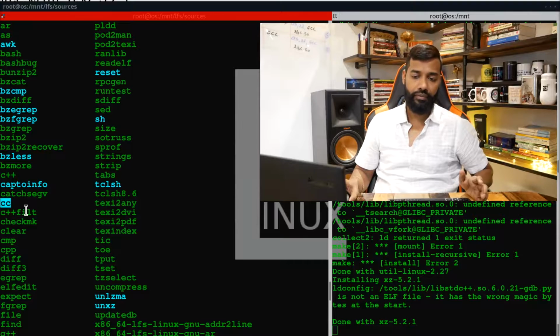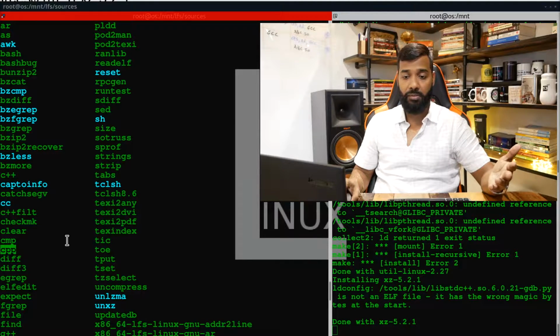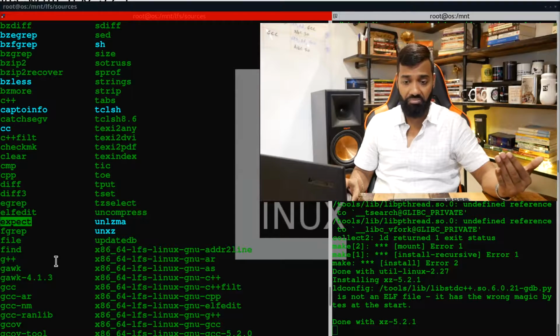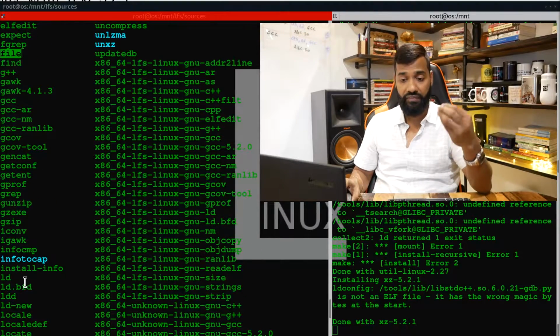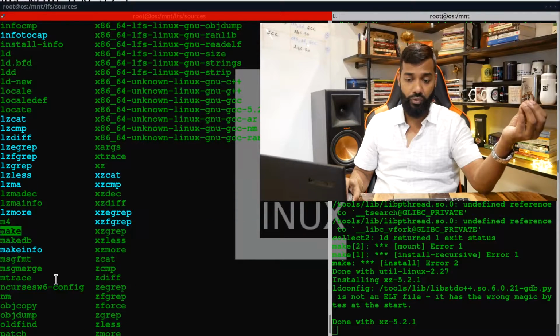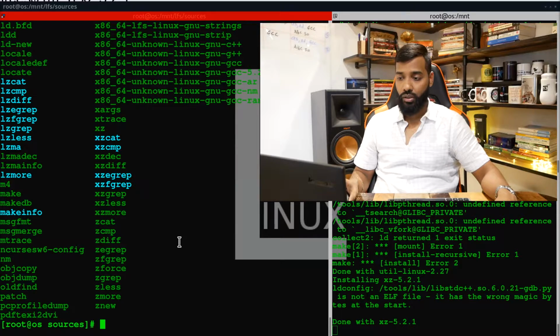installed so far. For example, cc is provided by gcc, the next is cpp provided by gcc again. For example, diff provided by diffutils, expect provided by the expect package, then here is a find command provided by findutils, file by the file package. In all of these packages we will find m4, make, all of this. Clear? I hope you understood this.